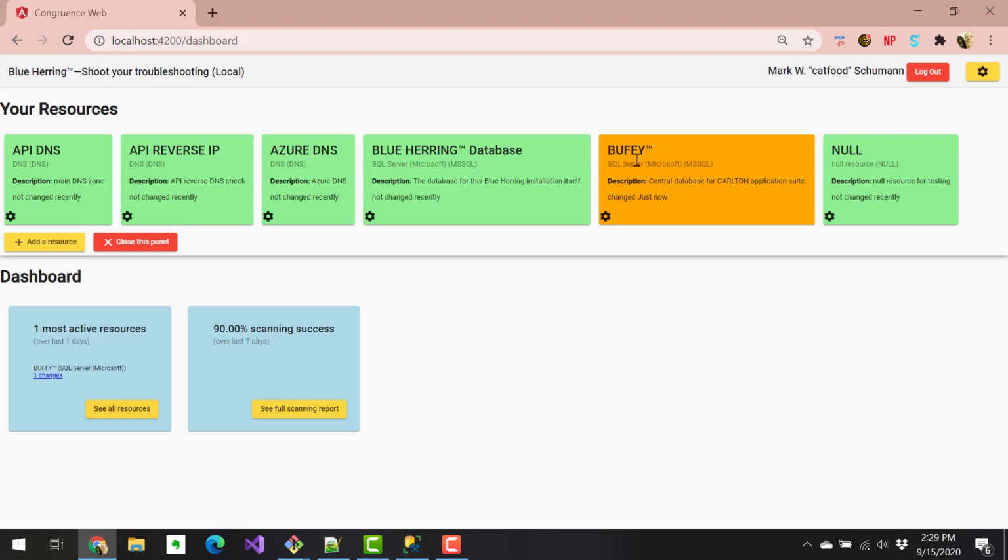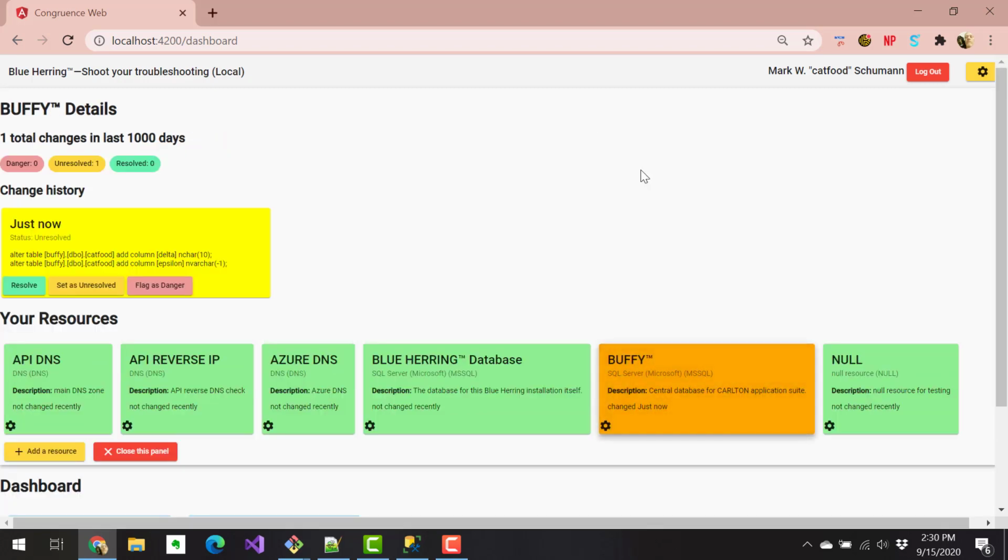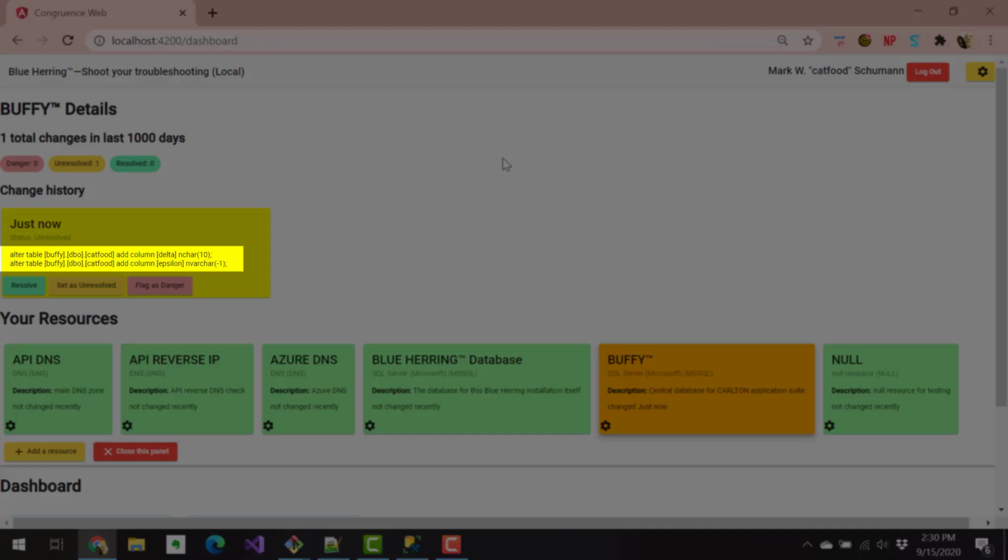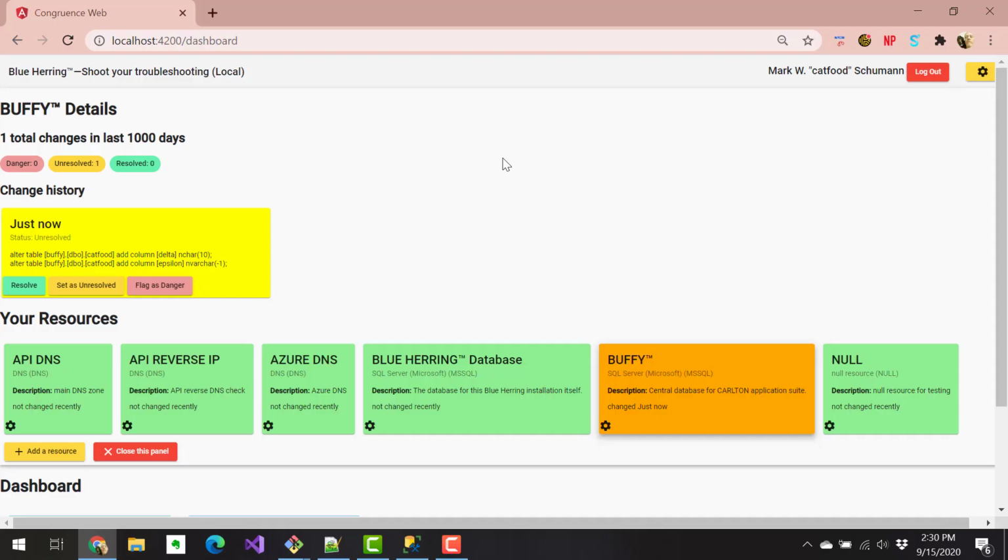So when you click on that resource, it's going to show you the change history, and you see a yellow change. That is an unresolved change that might be relevant to our troubleshooting session and might not be. Also note that because this is a SQL Server resource, you're getting a SQL Server script back to describe your change. We just figured that was the most unambiguous way to represent that change. For other resources, your changes will be described in a way that makes sense for that type of resource.